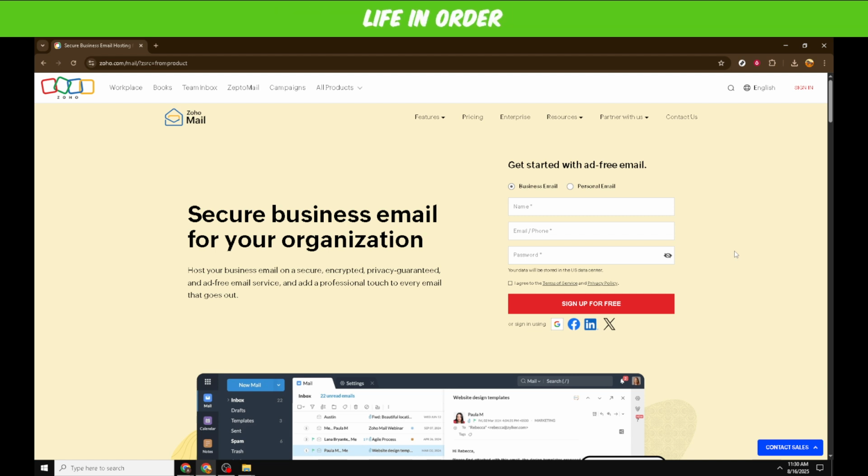So, let's get started. First, open your preferred web browser and navigate to Zoho Mail's website. Once you're on their homepage, take a moment to browse around and familiarize yourself with the layout. You'll see that Zoho offers a range of products, but for now, let's focus on creating your email account.